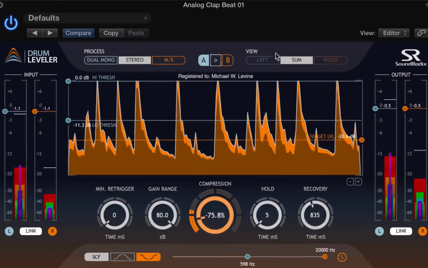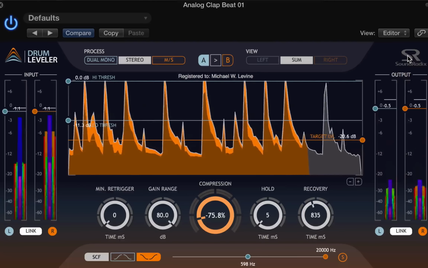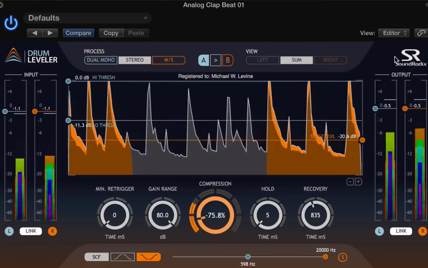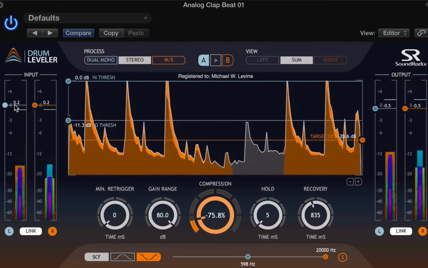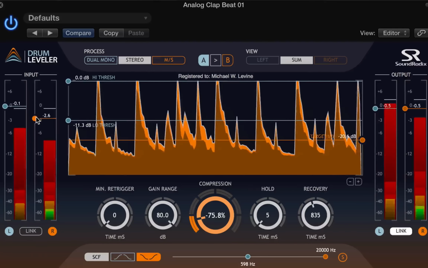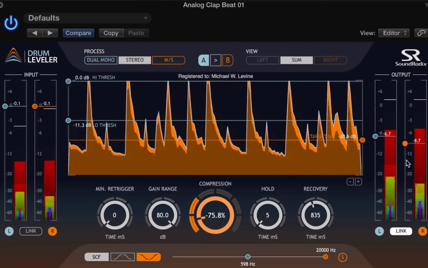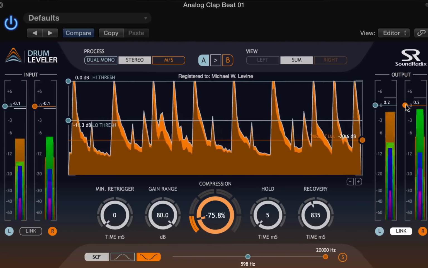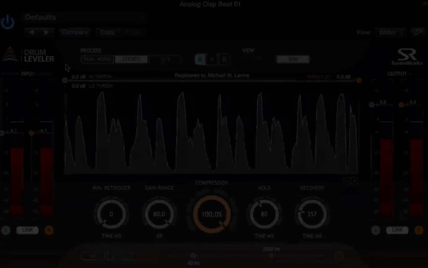You can put it into bypass by clicking on the Sound Radix logo on the upper right. The left and right input can be controlled in linked mode, that is, together or separately. Same story with the output levels. So that's the basic GUI of Drum Leveler. Now let's get into some specific examples.